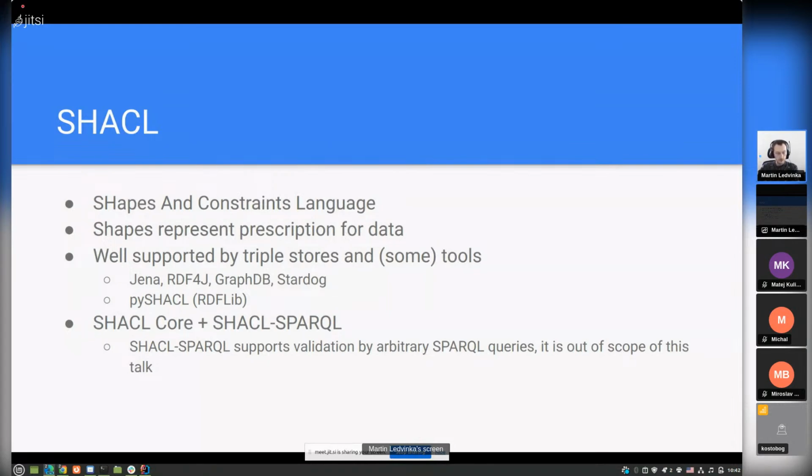The standard actually consists of two parts. It has what's called SHACL Core and SHACL SPARQL. SHACL SPARQL basically allows validating data by arbitrary SPARQL queries. And that's out of scope of the object-ontological mapping that we want to do, because since the queries can be basically arbitrary, it wouldn't make sense to try to make an object-ontological mapping based on them.